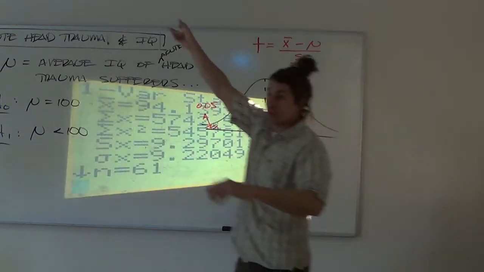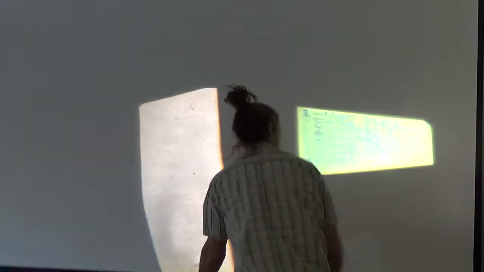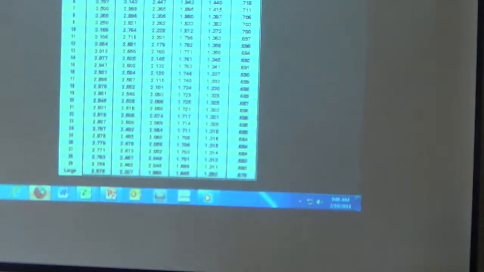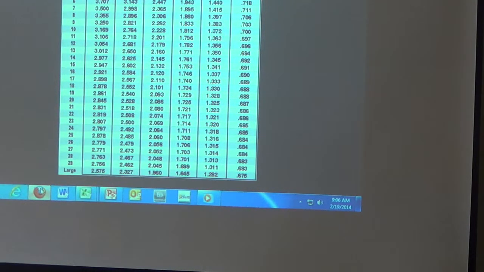Here's the problem with doing these manually. Okay, I'll turn this off for just a sec. Here's the problem. Oh, you can't see that. Sorry. There's the problem. That number changes based on your sample size.